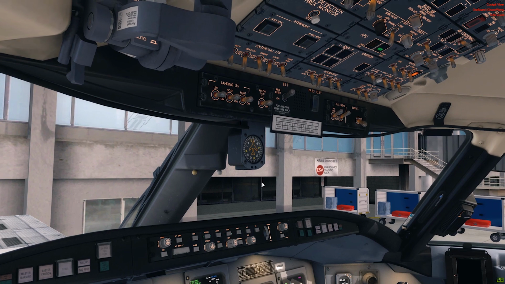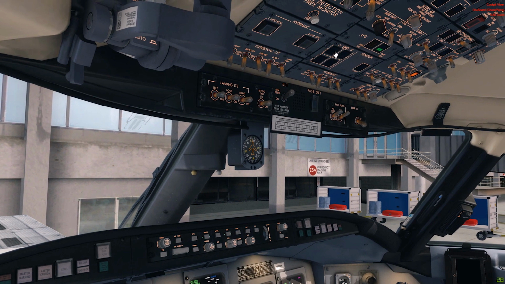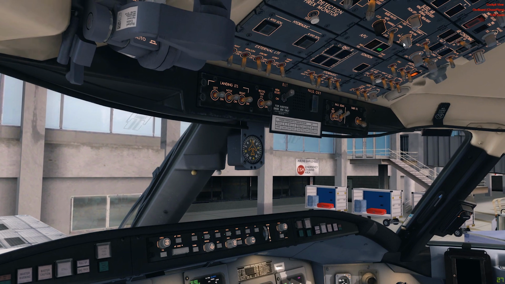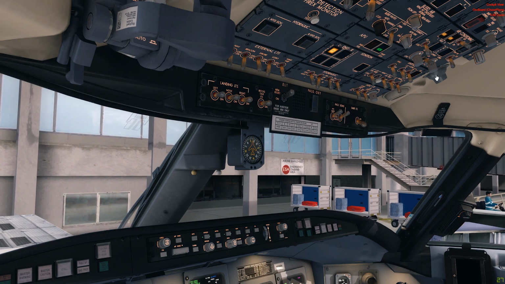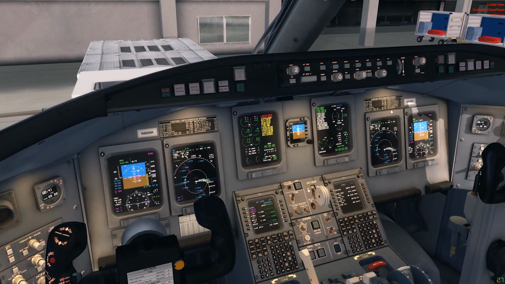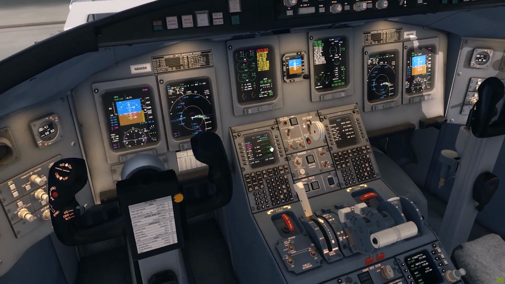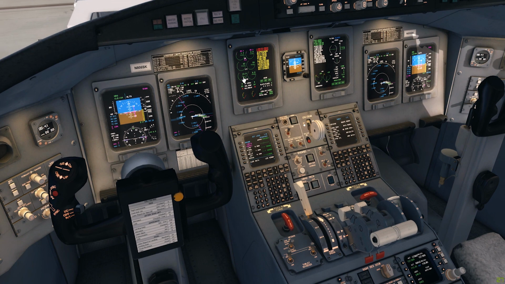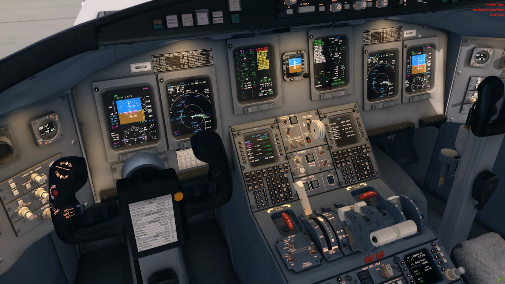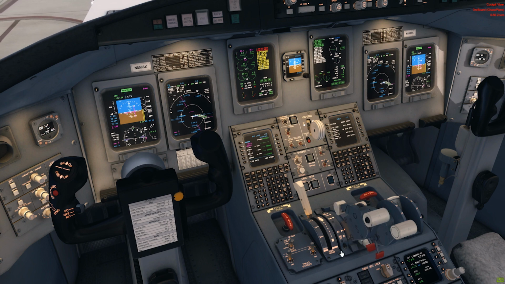So you guys can notice once we click the engine start button here, our packs will go off in order to supply the engines with the pneumatic air needed. So we're going to wait for the 20% on the N2 here. So 20% idle, and we should have rotation.